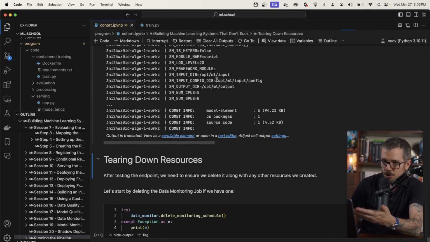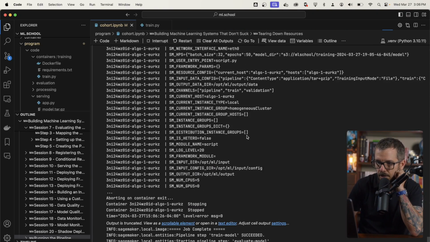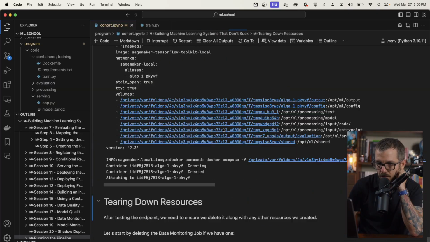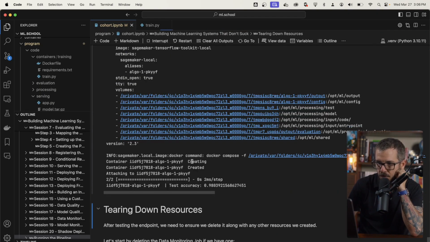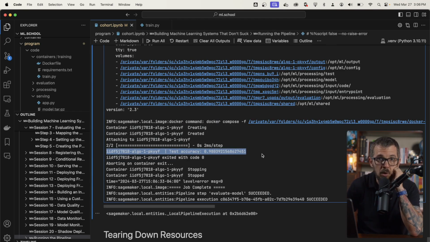Okay, so you see, I just saw the model training, all of the epochs going through. Cool. It's created something. Evaluate model succeeded. Look at this line right here. It says the test accuracy of our model was 98%. So all of the steps worked.